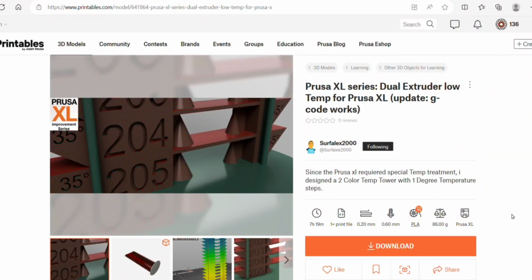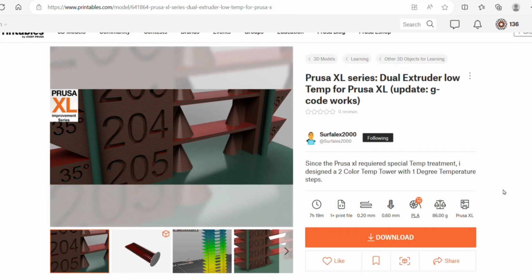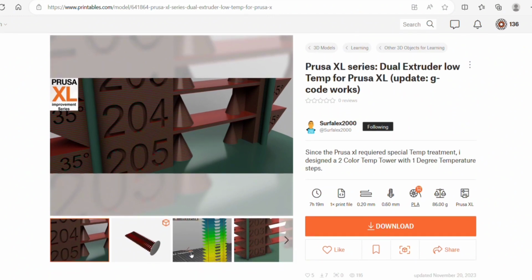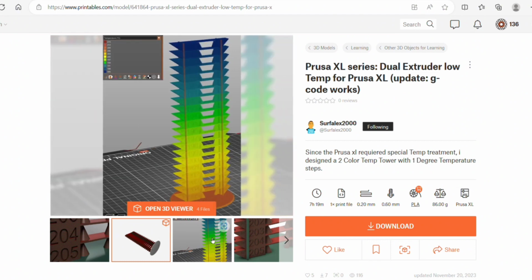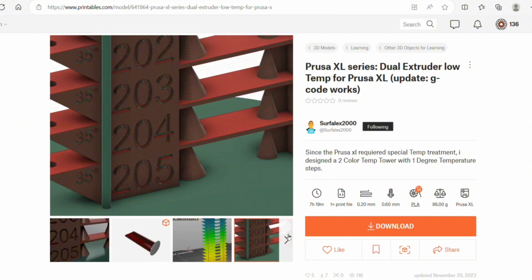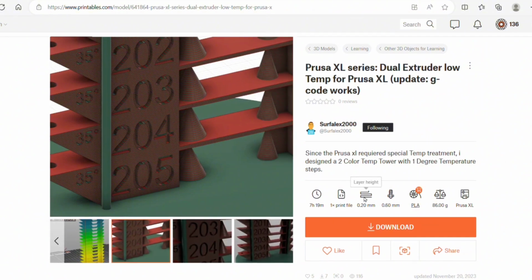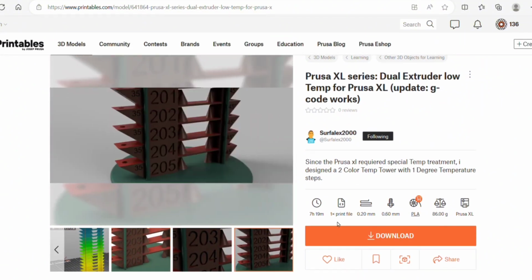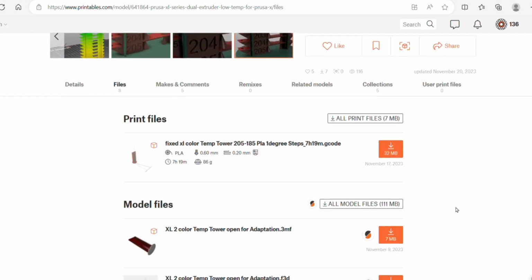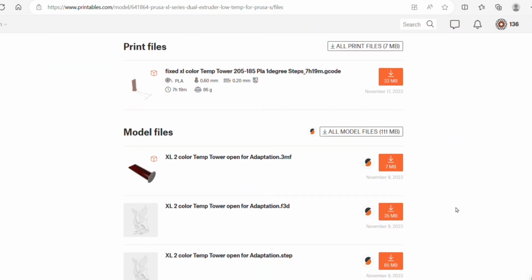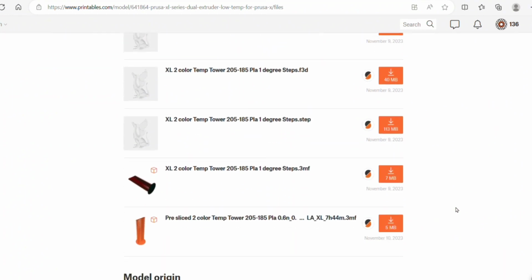So SurfAlex2000 reached out to me and told me that he had come up with a new G-code, 3MF file, multiple things for testing out the temp tower on the Prusa XL with 2 tool heads at a time. At first, I was kind of just stuck on wanting to do all 5 tools, all 5 colors at once. And then I realized that's not really the issue. I didn't want to print 1 color at a time because the issue is the tool changing. But as long as I'm doing more than 1, that's all I really need.